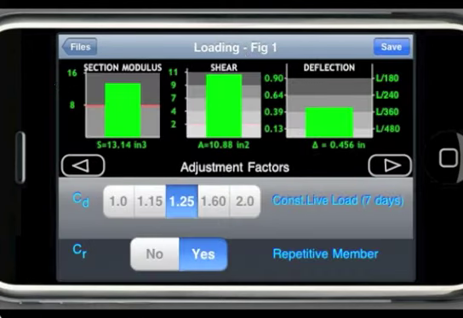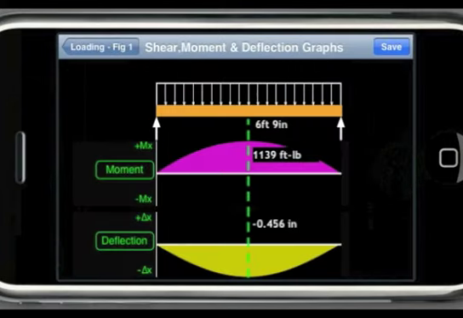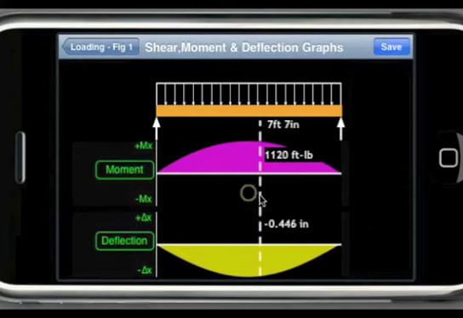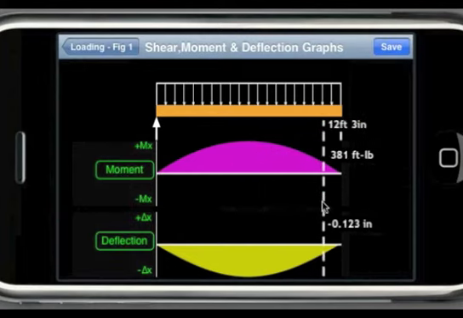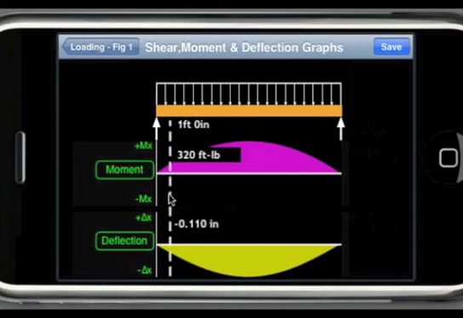To complete the analysis phase, the user can also review the moment, deflection and shear diagrams. For each graph, the values at any point along the beam are clearly displayed when touching and dragging the cursor. By touching the bounded legend to the left of each graph, the third graph will now be displayed.